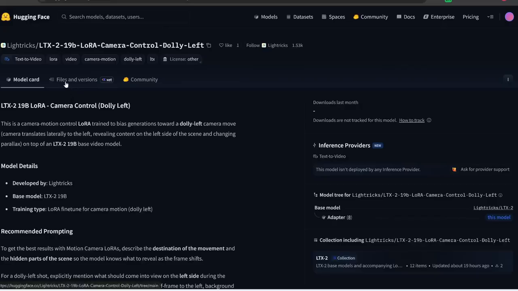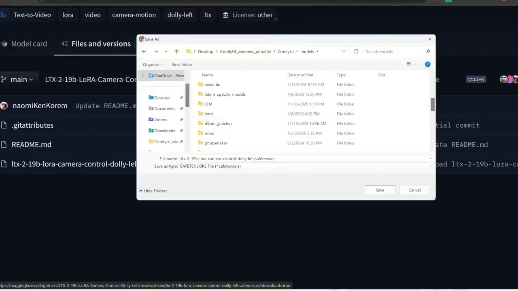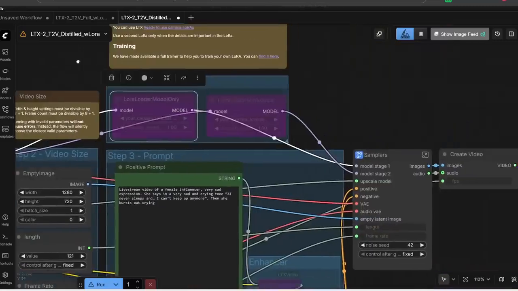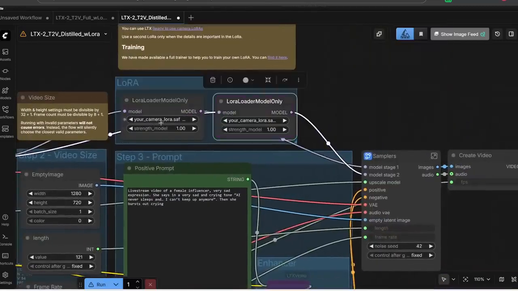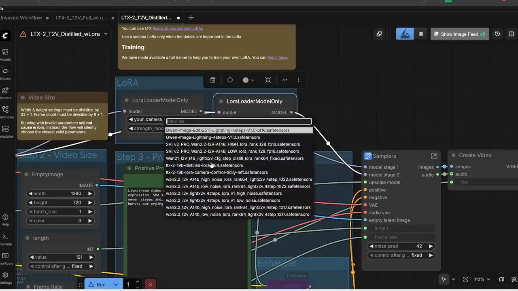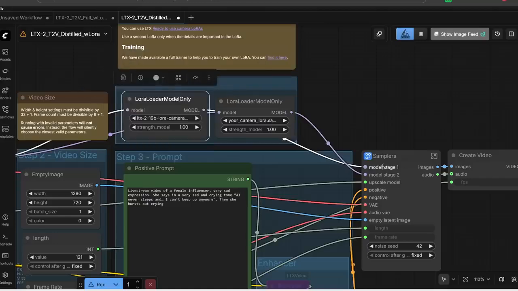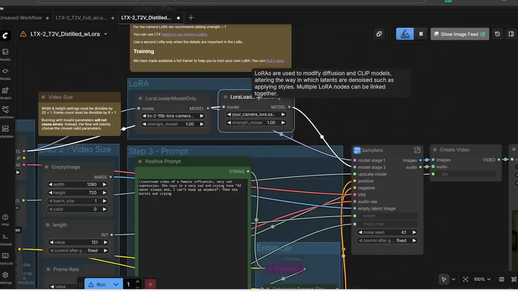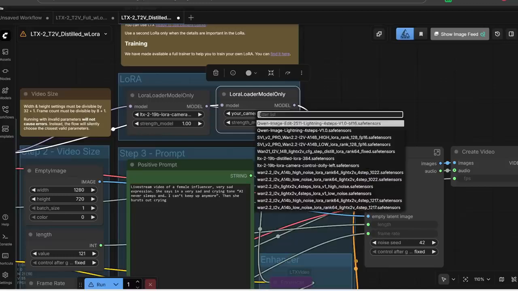So I'm going to click on Files and Versions, and then over here, let's click Download. And this goes in ComfyUI, in Models, and then in LoRAs. Let's click Save. Alright, so afterwards over here, let's click on each of these and then press Ctrl B to unbypass them. And then down here is where I can select the LoRA that I just downloaded, which is over here. Notice that this one is connected to the first pass of the video generation, which generates a lower resolution video, and then this one is connected to the second pass, which upscales the video further. So you actually need to load your LoRA two times, one for each pass. So for the second one, let's again select this dolly left safetensors file.